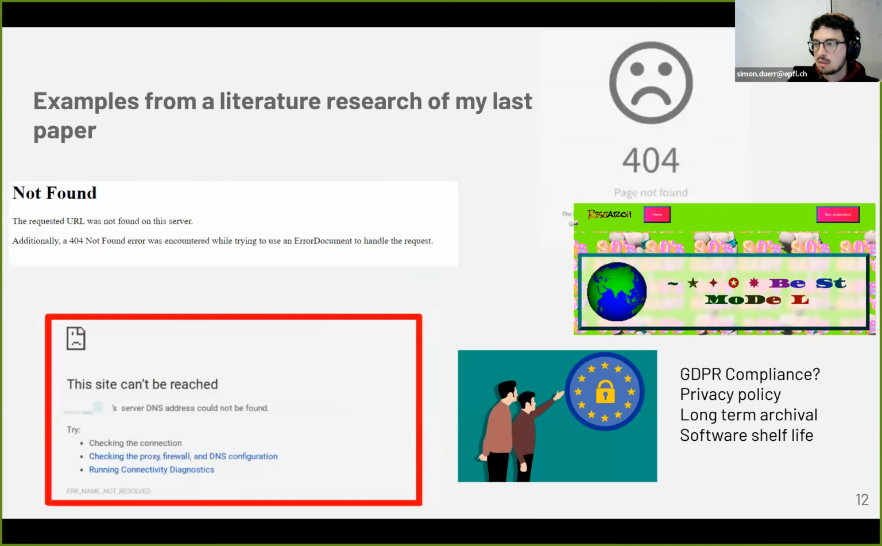People have been doing this, but if you look at the long-term sustainability, it's not super successful. These are some examples from literature research for one of my own projects. I was looking up web servers that were developed in 2010, and if you click on the URLs that people put in the papers, you see these four-oh-four error messages, not found, or site can't be reached. Some pages also just look terrible. It's not a real example, but I think there are some sites that really look a little bit like this.